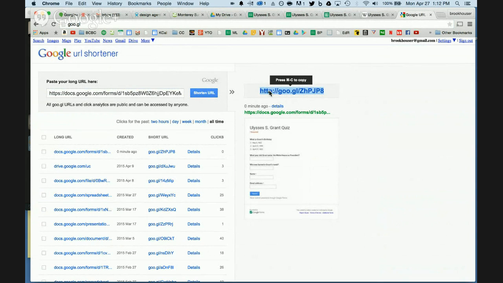You don't need the first part. You don't need the http://. You just need to type this in, goo.gl/, and this is going to be case sensitive: big Z, little h, big P, big J, big P, and the number 8. So I'll do that one more time, goo.gl/big Z, little h, big P, big J, big P, 8.